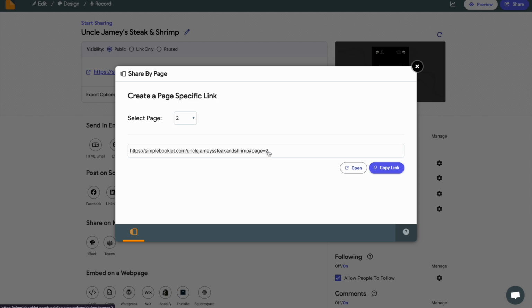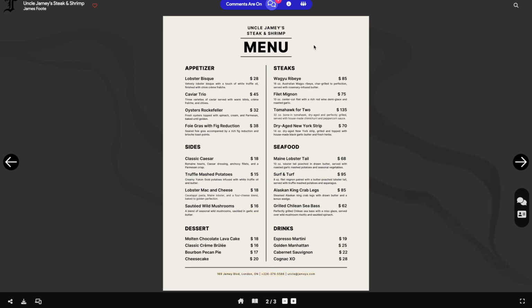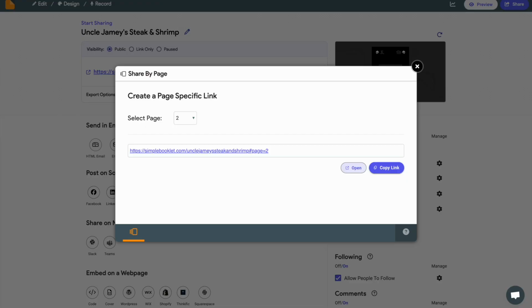We're going to tap Open to preview how it looks. Perfect. Now we can copy the link and share it anywhere: email, social media, or embed it on a website.